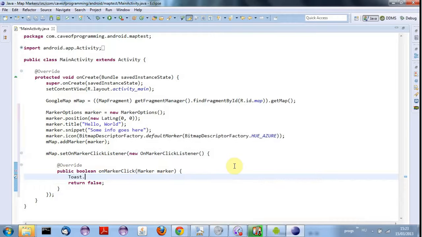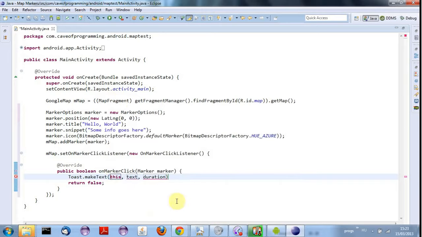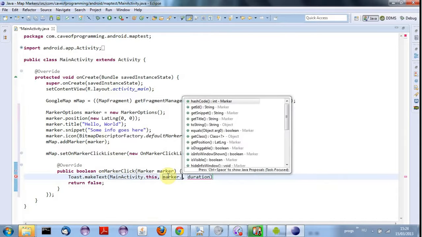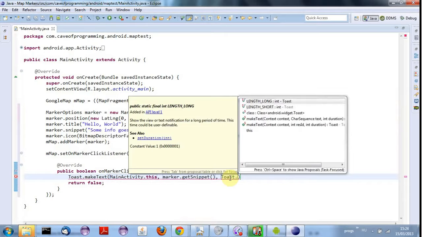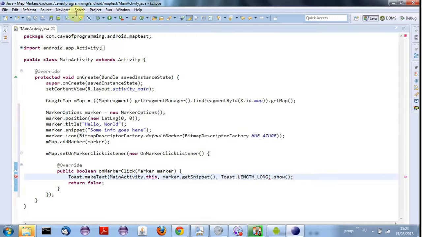So let's say Toast.makeText. Context is going to be the activity, but I can't just say this because we're in a method of an anonymous class. So I need to say MainActivity.this. For the text, let's display marker.getSnippet. Yeah, let's try that. And for the duration, I'm going to say Toast.LENGTH_LONG, and now I need to say .show to actually show the toast.